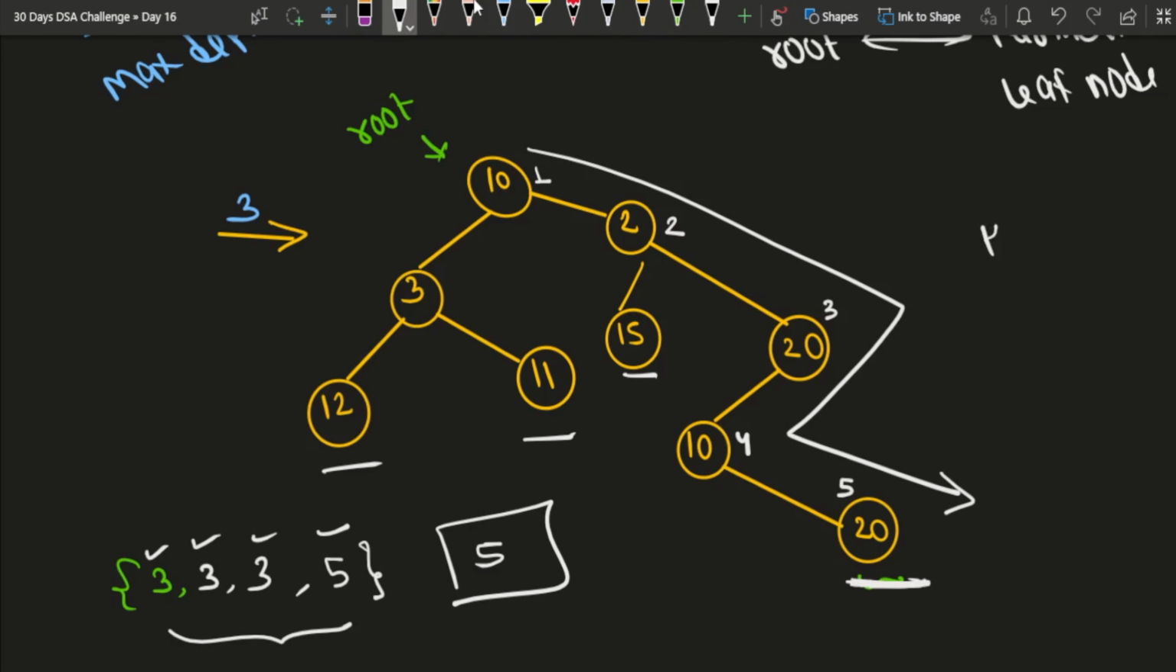Now if I ask you, give me the height of this binary tree, then the height of this binary tree will also be equal to 5. Why? Because the height of the binary tree is nothing but the number of nodes in the longest path from any root node to any leaf node, right? And this height is again similar to our maximum depth, because the definition of maximum depth and height are both the same.